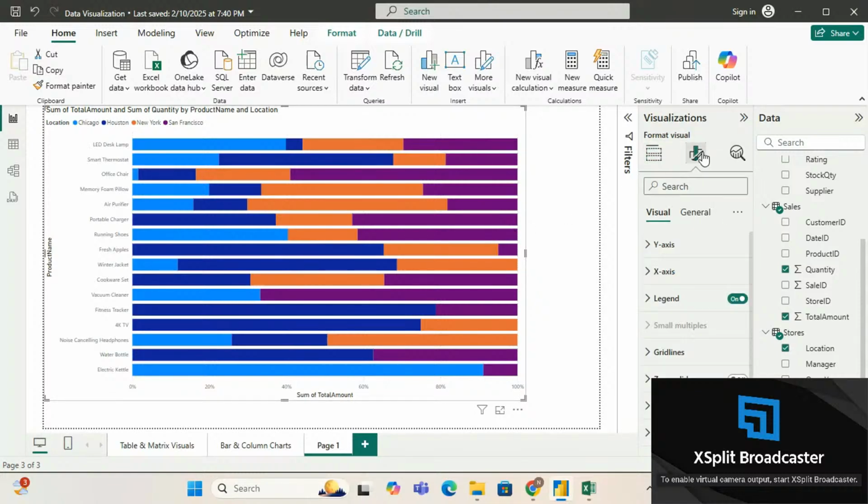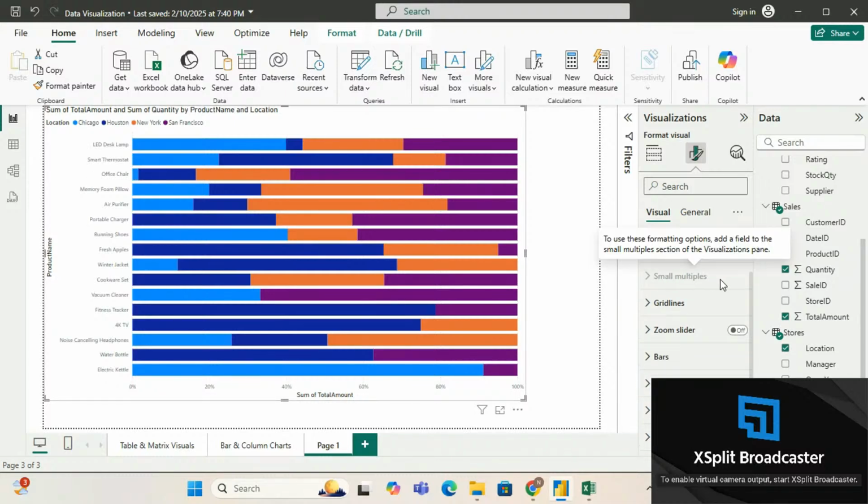Even the formatting options are the same. First, the formatting options for y-axis, then for x-axis, then for legend. Where do you want to place this legend? Towards the left, right, center, middle, your wish. Then the formatting options for small multiples. Since I haven't used any field, it is disabled. Then grid lines. Would you like to have any grid lines? Yes, you have to turn it on.